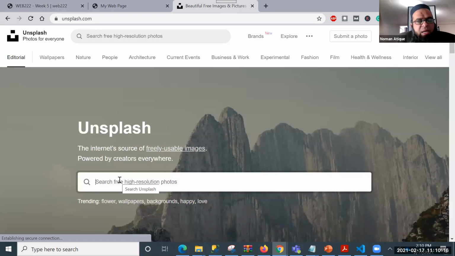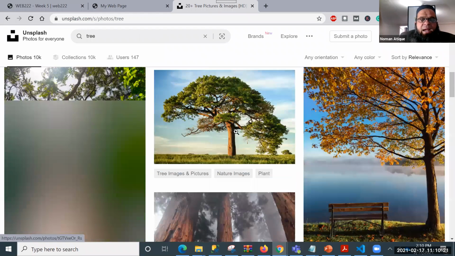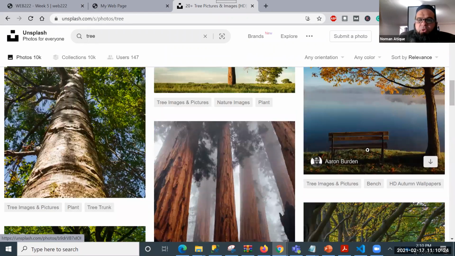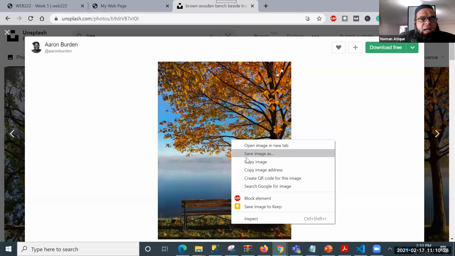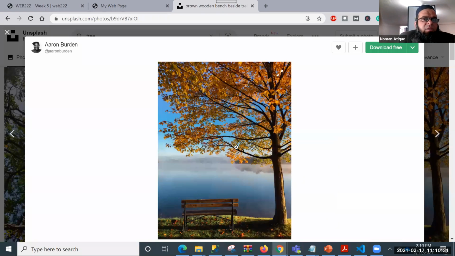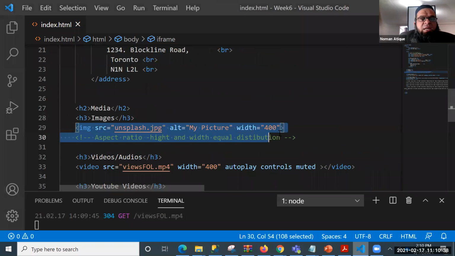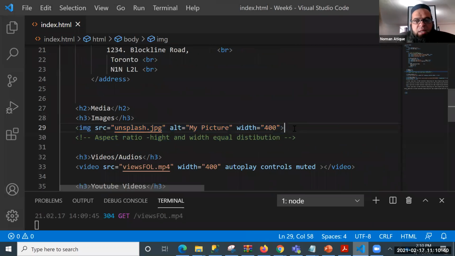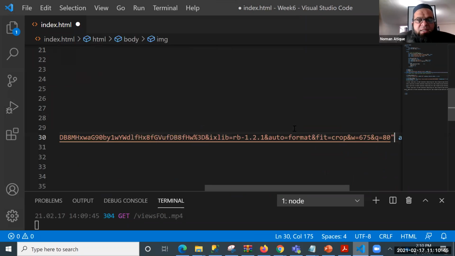I'm going to Unsplash, and I usually take pictures of trees. Let's go to tree, and let's take this beautiful tree, the weather for which we are all waiting. I'm just right clicking it and choosing copy image address. I just copied the image address, right? Come to your page, and let's put another image. I am using another img tag, and I've pasted the Unsplash image address.